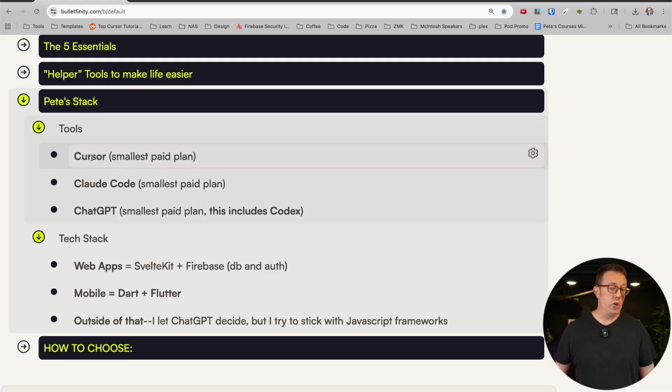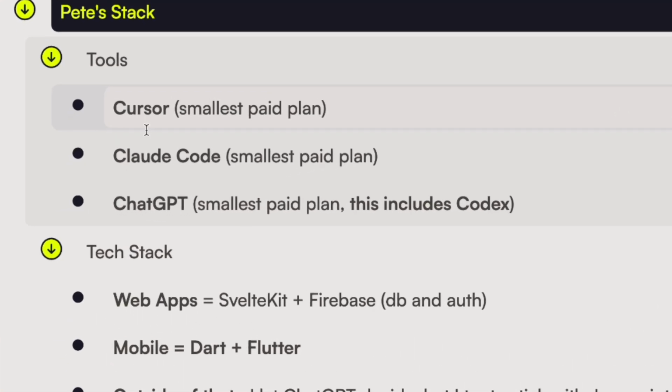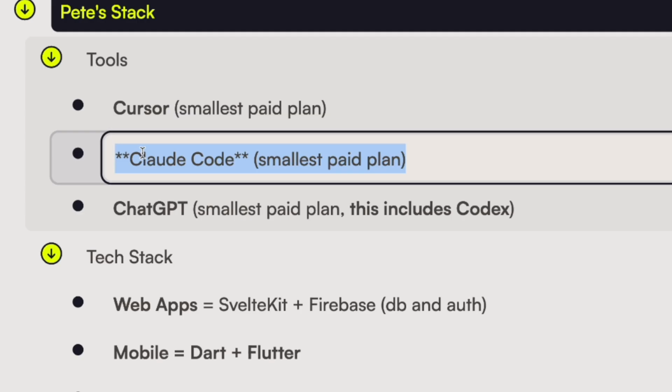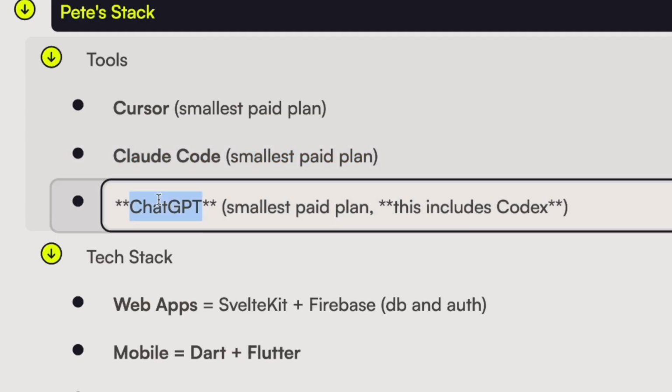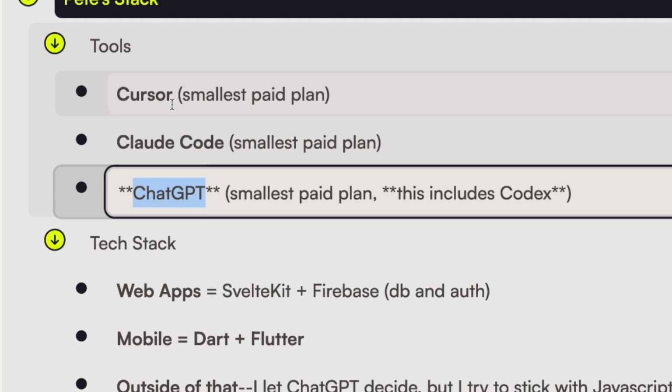Okay, here's my stack for what I use for basically every single project I create, period, except for the ones I create for these courses where I'm just kind of challenging myself with new stuff. Here's what I use for all my real-world projects. Tools and then stack. Tools, I use Cursor. Again, the smallest paid plan, $20 a month. I use Claude Code. If you're a beginner, you don't need this yet. I also pay for ChatGPT, the smallest $20 a month plan. Again, you don't need this if you're a complete beginner, but if you already pay for ChatGPT, great. It includes Codex, which is their command line, their terminal AI. Again, you don't need it. Cursor is what I suggest, but this is exactly what I use.